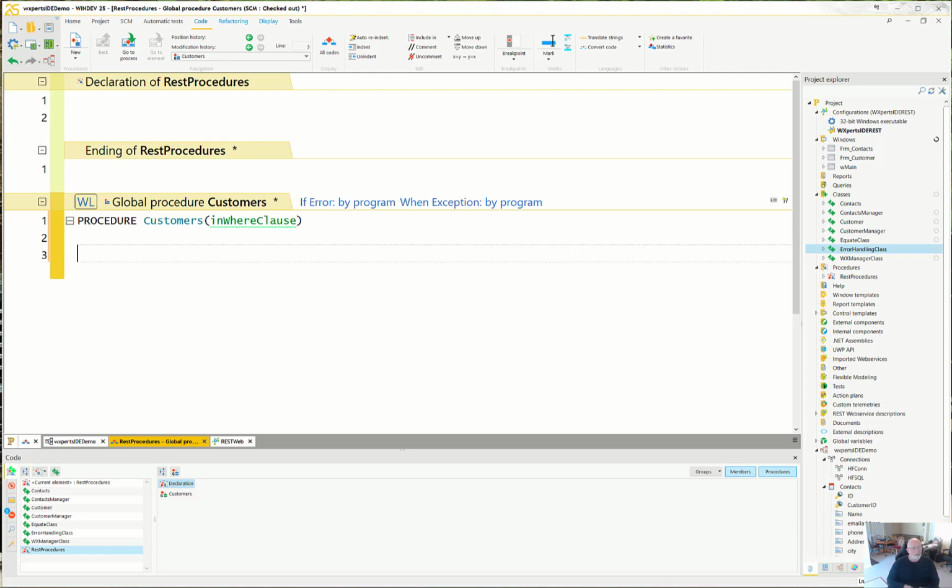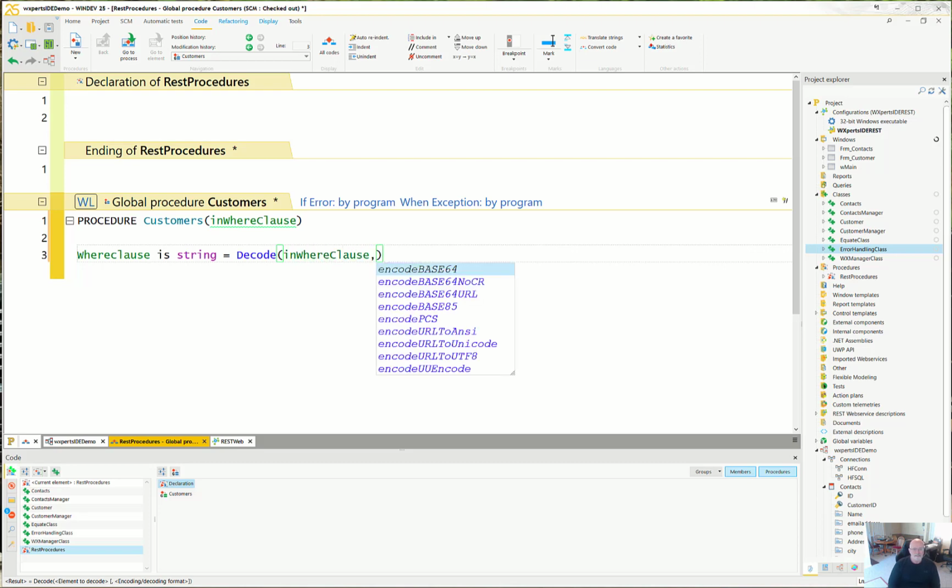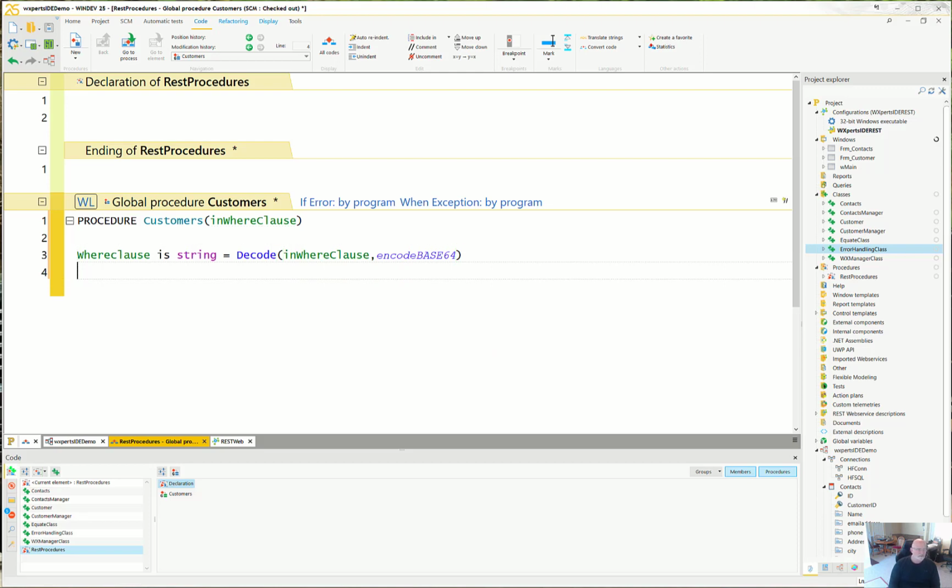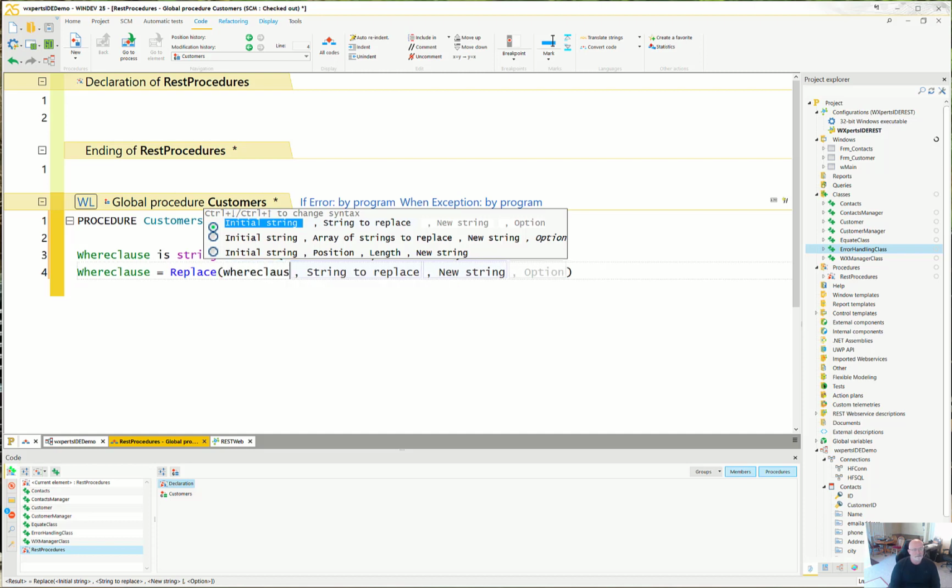Anyway, customers, we want to be able to go get whatever customers we want. So the first thing we're going to do here is we're going to say our where clause is string equals decode the in where clause base 64. Okay. Once we've got that, we want to do where clause equals replace where clause. String to replace is the semicolon, and what we're going to do is we're just going to make it blank.